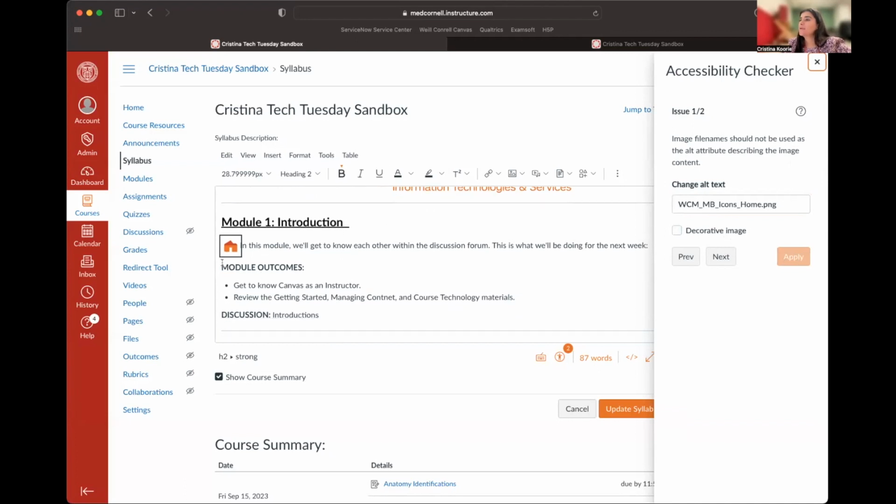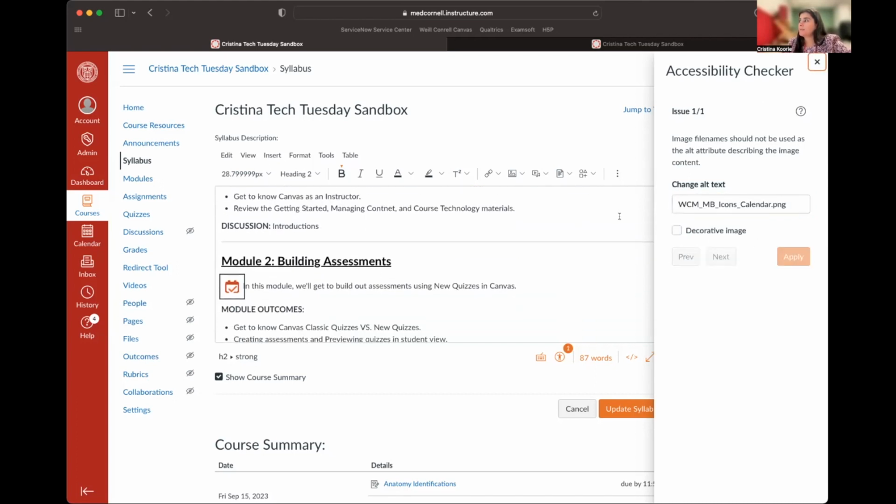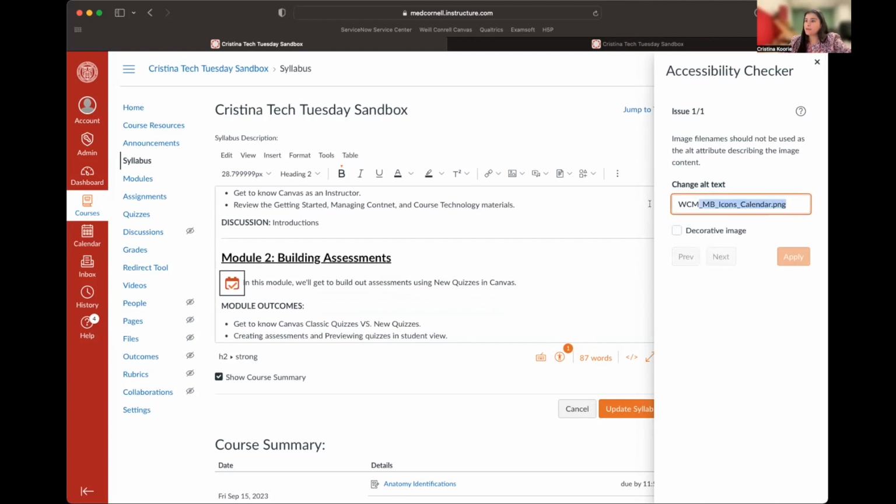And then over here is a logo I've taken from the branding site. So I'm going to say home figure, which is also a decorative image. So I'm going to hit apply. And then I also have this calendar icon here. So calendar. And I'm going to mark that as a decorative image as well and hit apply.